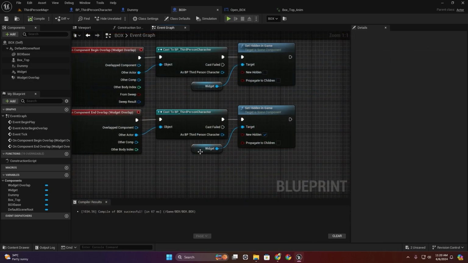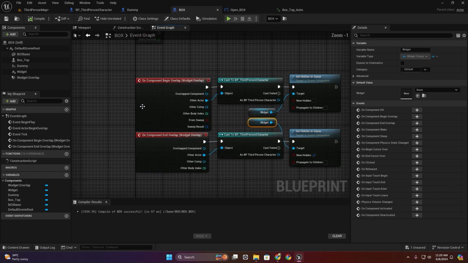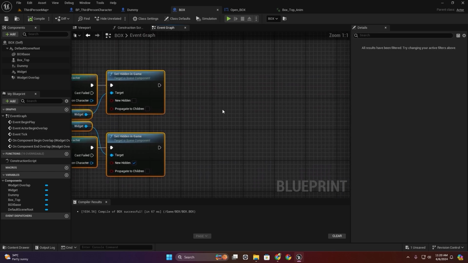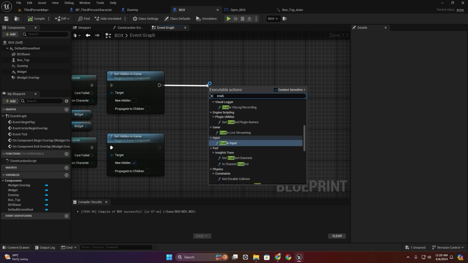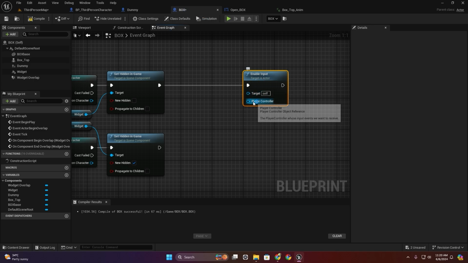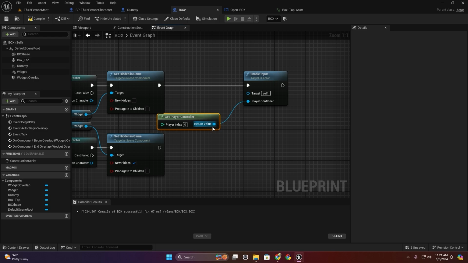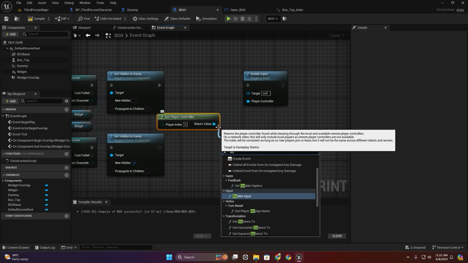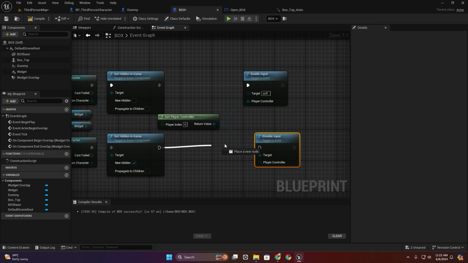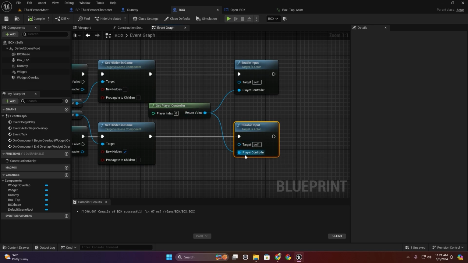Okay. Now also I have to enable input for this box on component begin overlap. I'm going to do enable input. My target is going to be self and player controller. I have to get player controller and then disable input. And target will be self, this box.